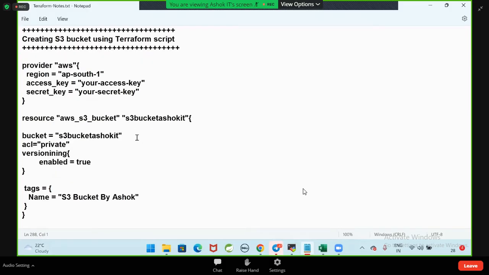This Terraform is used to create the infrastructure. EC2 creation we have done. User data also we are able to execute. Similarly, I want to create one S3 bucket. So what should be the name of the resource?